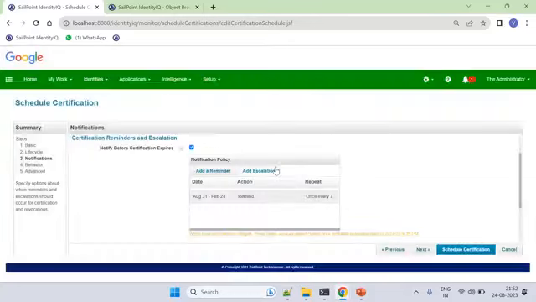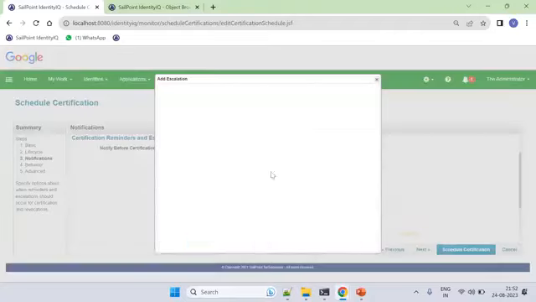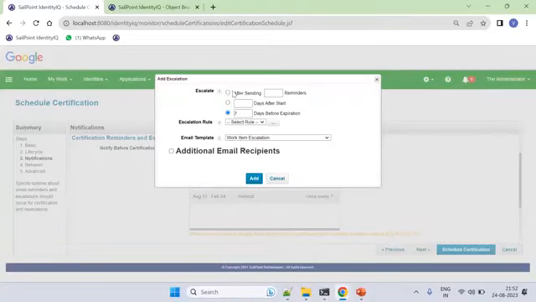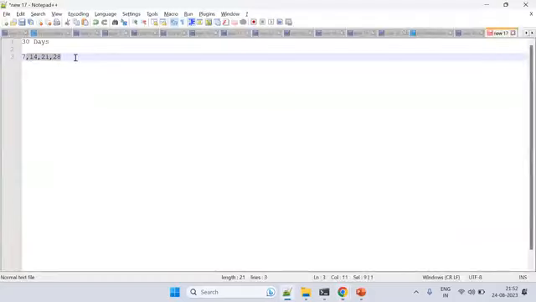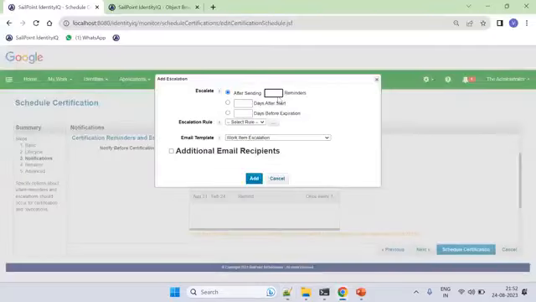Work item reminder. Same way we can add escalation. In the escalation, you will get one more additional option here. After setting certain number of reminders, let's say after sending 4 reminders, I want to escalate. Or after let's say 25 days, I want to escalate. Or let's say just before 3 days expire. Okay, I can escalate.